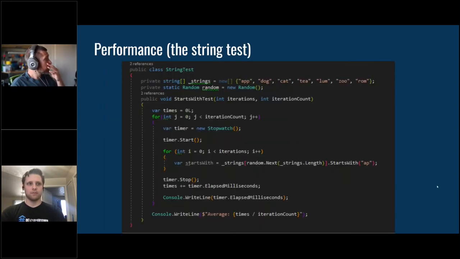Okay, so performance, this is code. I wrote this code. It is not the best code, but it does work. So here's a test. It's a string test. The important thing to look at here is starts with. So we're taking a bunch of strings, picking a random one from the list, and we're seeing if it starts with AP. So this is a pretty common type of stuff that we do, a lot of sort of string test kind of things.